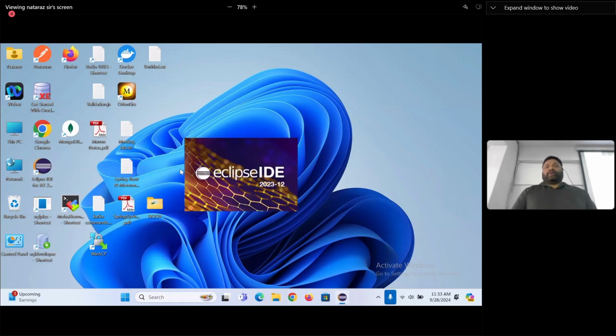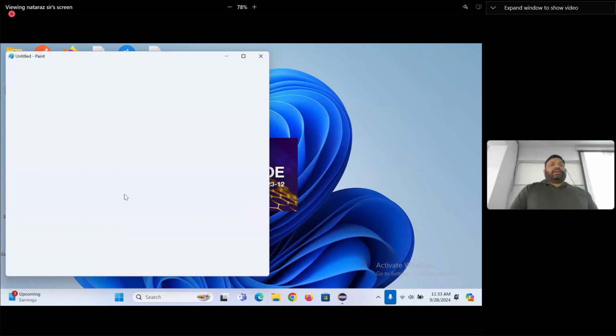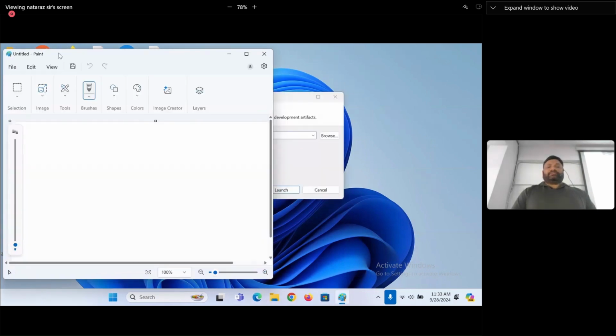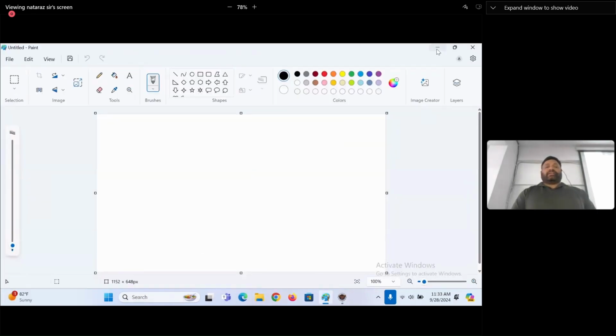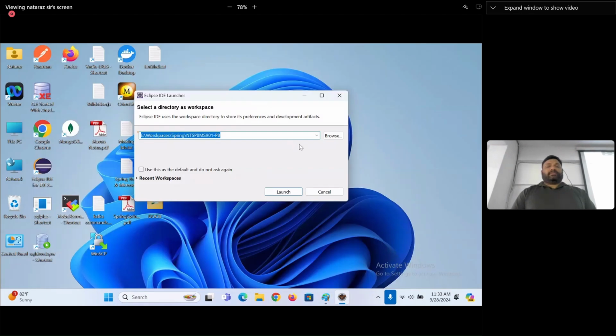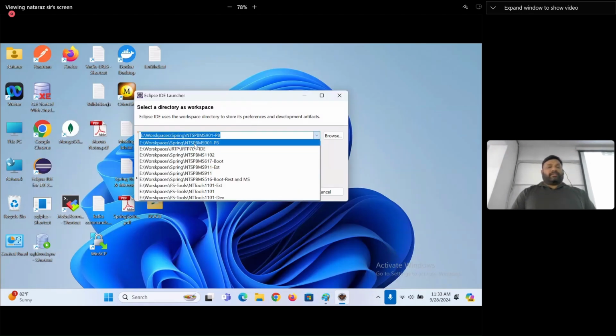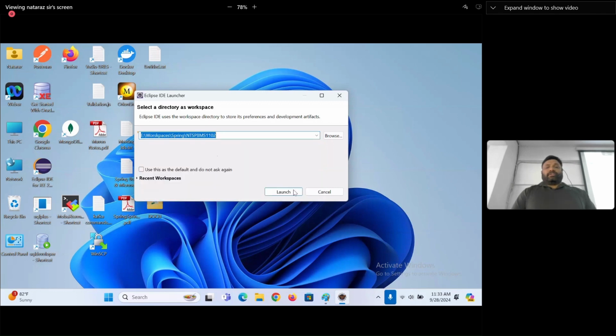Let me launch my Eclipse IDE first because it takes a bit of time. Yeah, tomorrow we have a session or not? What is the timing of the session? 11 o'clock sharp, right? Okay. What's our batch code? 1102.